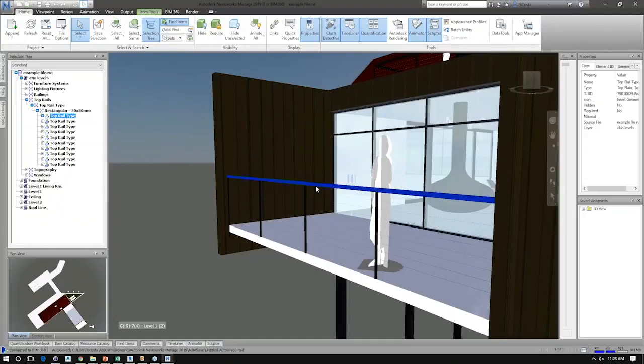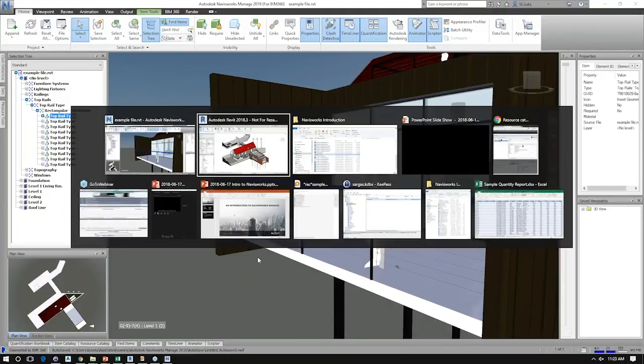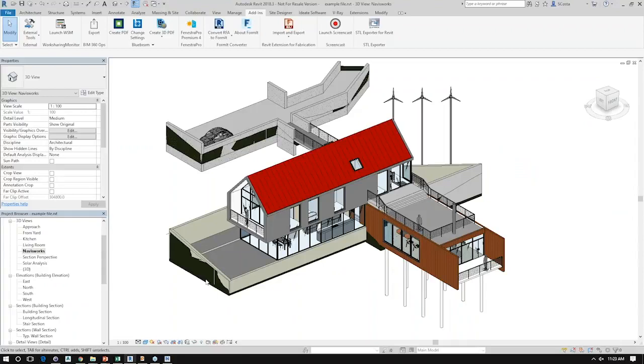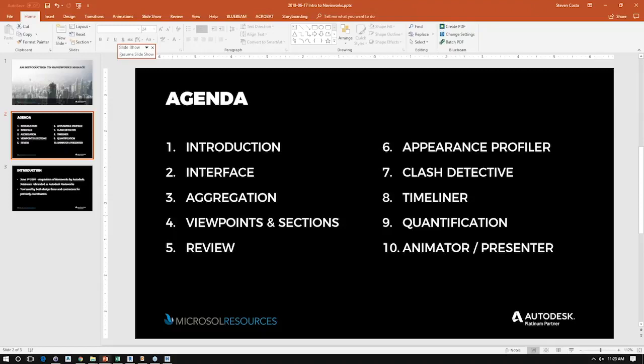Needless to say, if I had the file open in Navisworks 2019 and I right-click and choose Switchback, what Revit is going to do is create a view called Navisworks Switchback and orient the view exactly the same. If I have time at the end of the webinar, I'll give you a demonstration of that. All right. So that being said, I'm now going to jump into the viewpoints, sections, and review of the model.